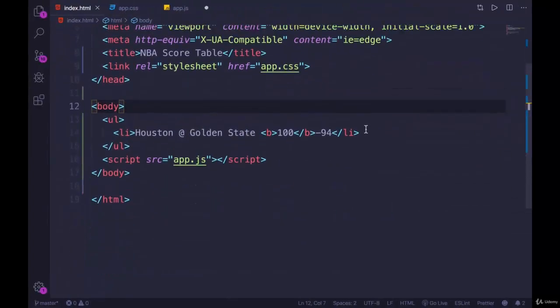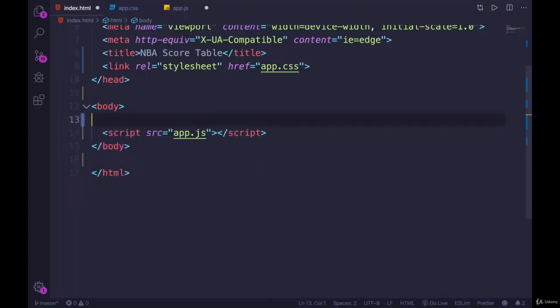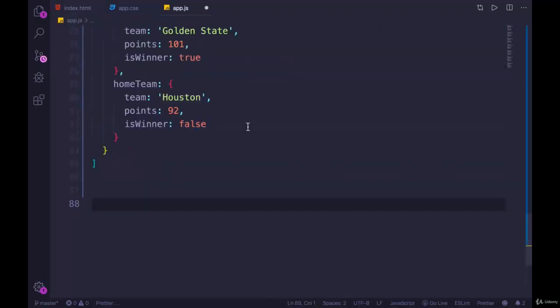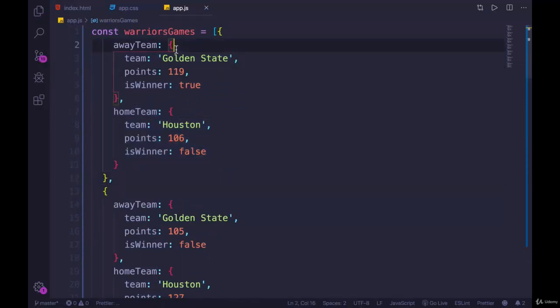Alrighty, so I'm going to delete this. I think I'm going to start by adding in a UL that I can append my data to. We could also do this dynamically. Maybe that's a better way of doing it. Fine, we'll do it from our app.js. We have our starter data, a simple array with a couple of objects. Each object represents a game, away team, and home team, and then each of those team objects has team, points, and is winner.